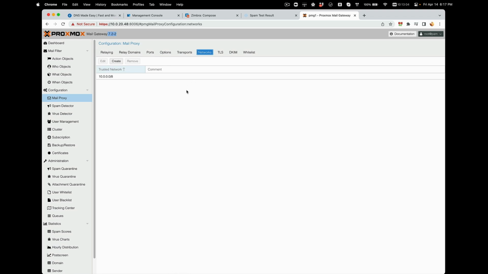Let's go to network. Okay, so this is important. I have chosen to trust my whole entire 10.0.0.8 network. So everything inside my internal network, I let it relay through the Proxmox Mail Gateway in order for it to be able to send out email. You may want to restrict this to something a lot smaller, maybe a slash 16 or slash 24, or even a slash 32 just for a single host.